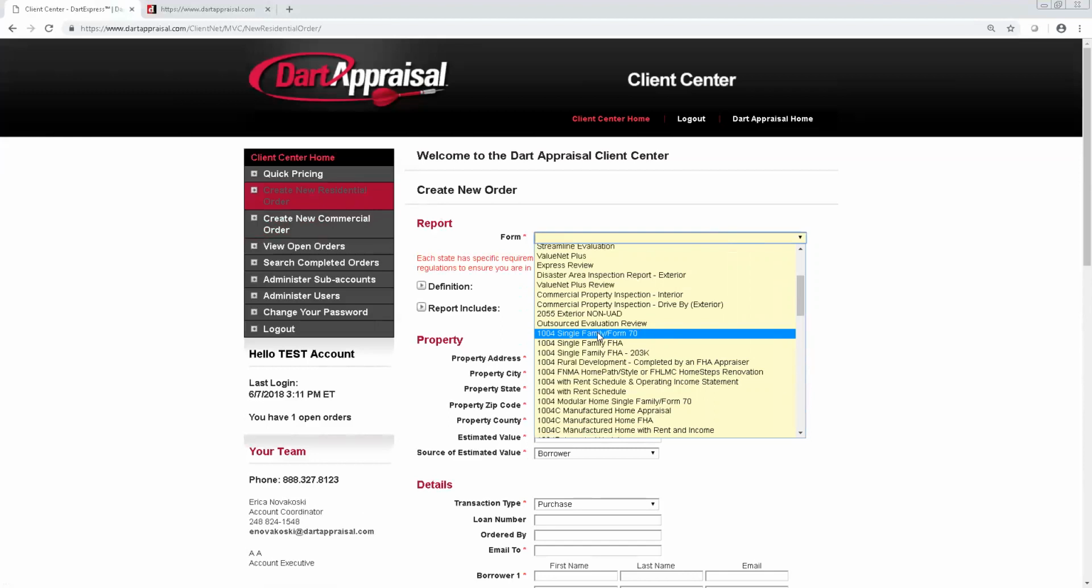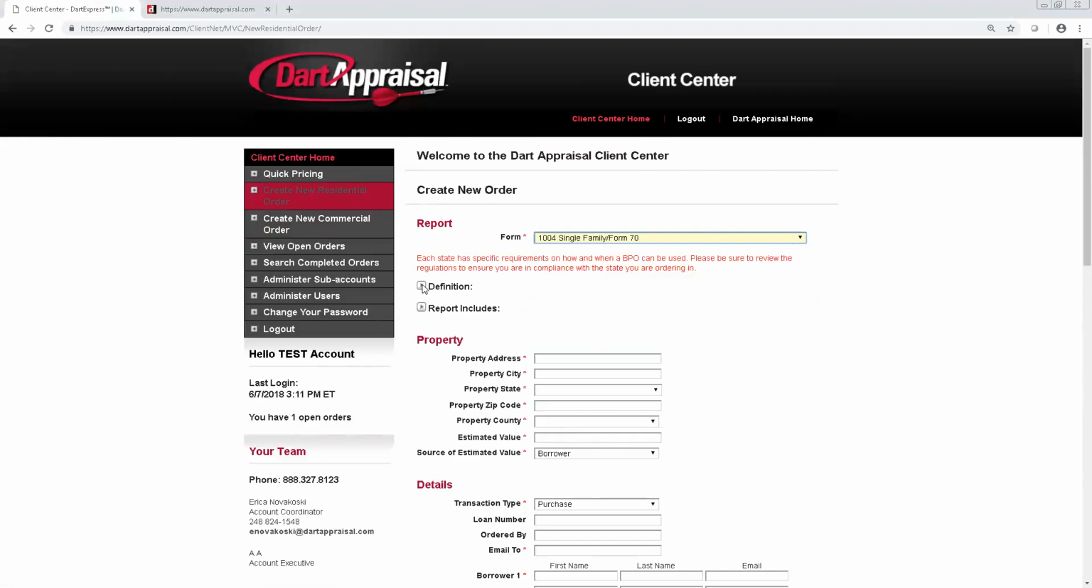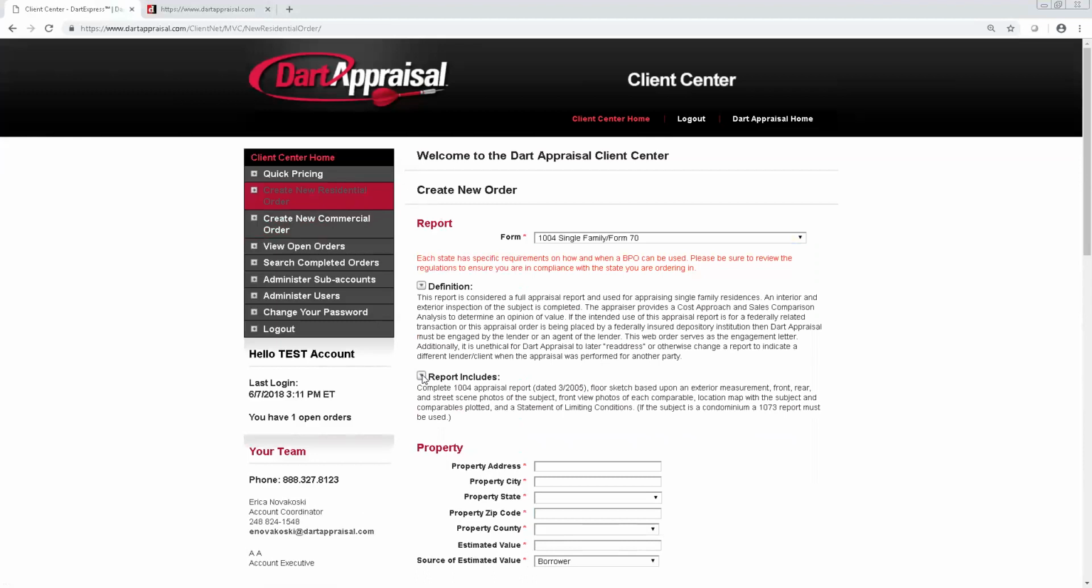But say that you're not sure what form you need, or you think you know but you're not positive. Choose the one that you think it is, and then open up these arrows next to the definition and report includes boxes. Almost every single product that we offer will have descriptions here so that you can do a last minute check to make sure that you're ordering the product that you're supposed to be ordering.